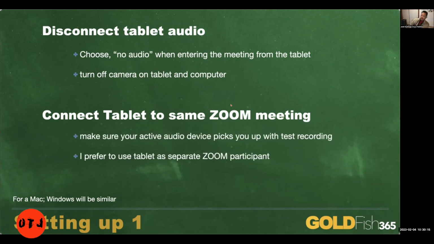Now, I do this by connecting the iPad as another Zoom participant. There are ways to do it so you can share the iPad's image, but in my experience, that's not as convenient as actually just making the iPad go into the meeting as a separate participant.